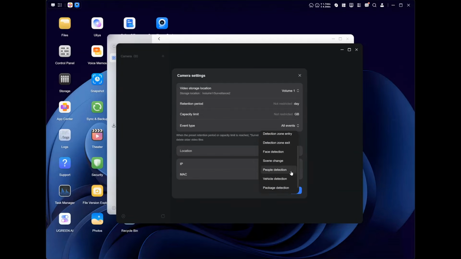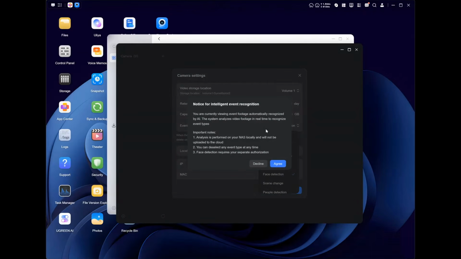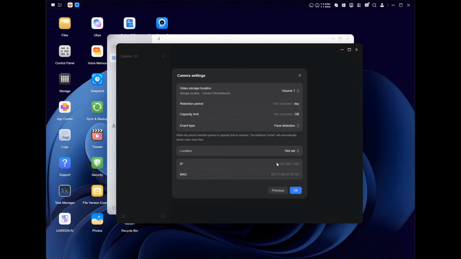The Surveillance Center app actually supports advanced AI smart features, like fire detection and face detection. The best part is that your NAS actually performs all of this AI analysis completely locally, so your security footage never gets uploaded to the cloud. Just keep in mind, if you do decide to enable face detection, it will require a separate authorization step to activate. If you don't need the advanced AI features and just want standard motion detection, you can go ahead and select the scene change setting instead.